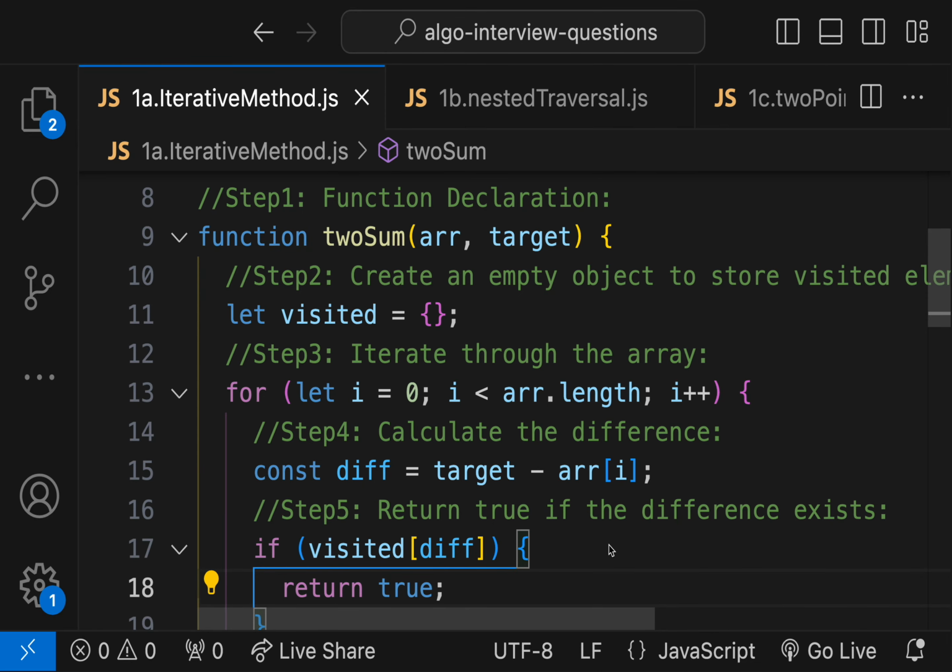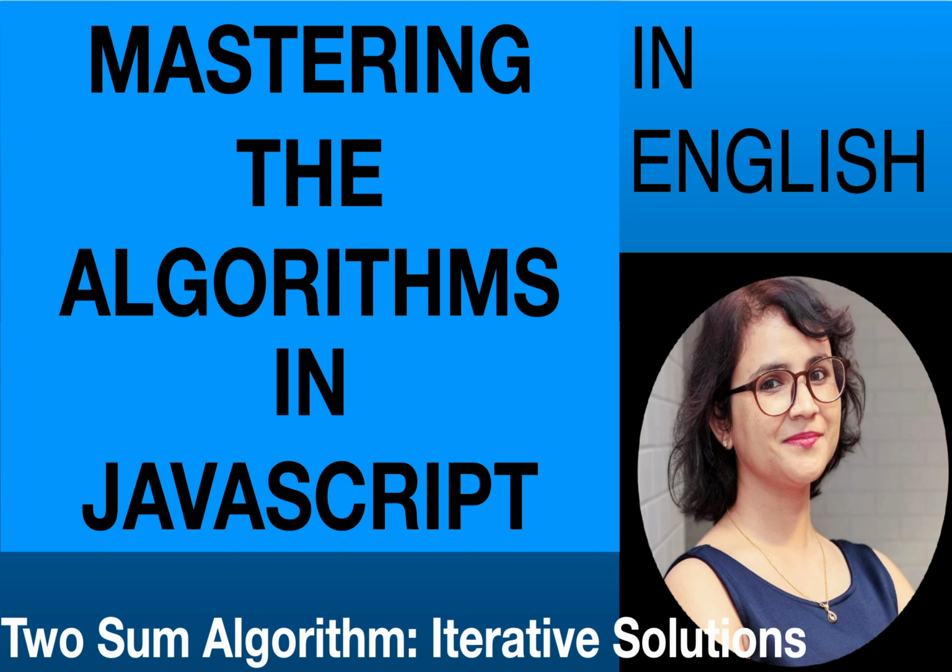Two-sum problem is one of the most frequently asked problems in technical interviews, particularly when dealing with arrays or lists. The two-sum problem serves as an indicator for a candidate's problem-solving skills, algorithmic thinking, and ability to communicate effectively under pressure. So, in this video, we will understand and implement two-sum problem in arrays using iterative approach in JavaScript.